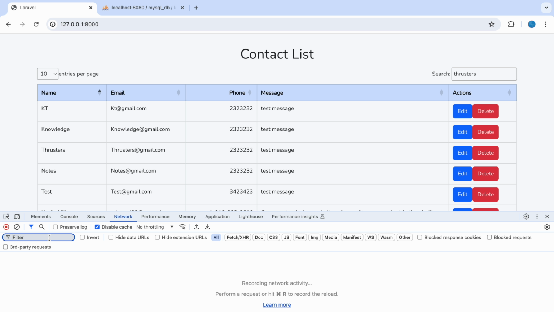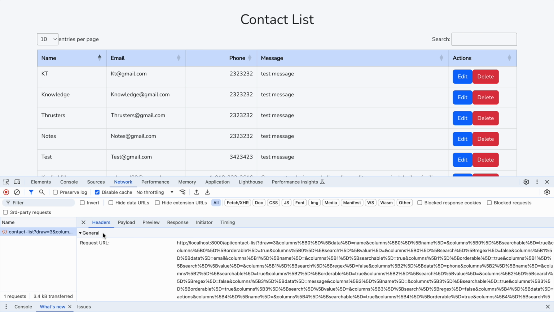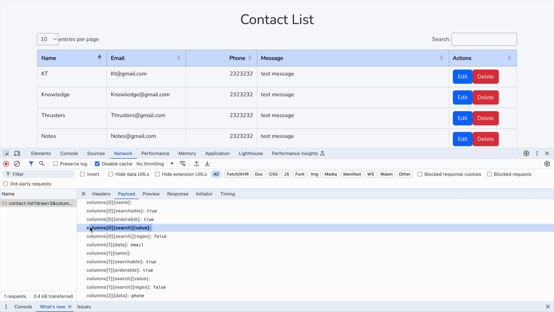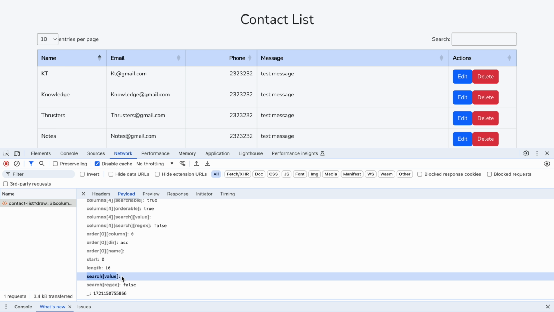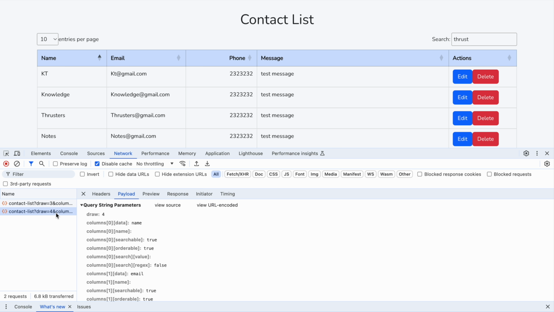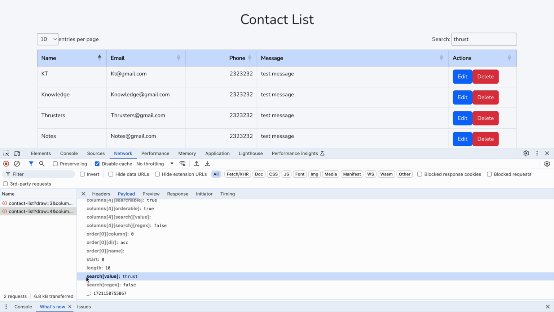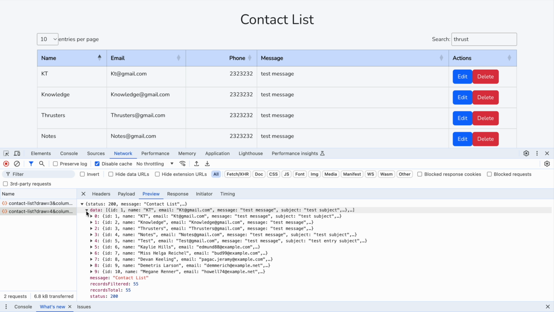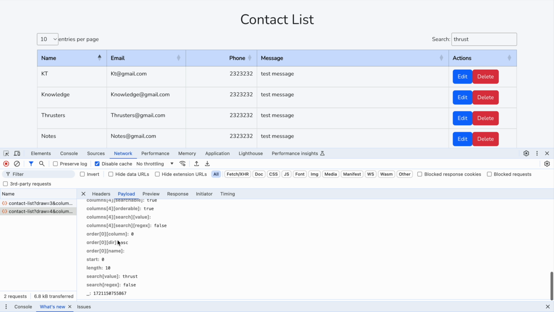And if I show you in network, let me cross and again show you. Here you can see payload, and if we go down, you can see the search value is blank. And if I type anything in the search bar, then another API will be hit. If I go to payload, you can see the search value has that particular value I typed in the search bar. As of now, all 55 records are returned because search is not applied in the backend, so we need to apply that.